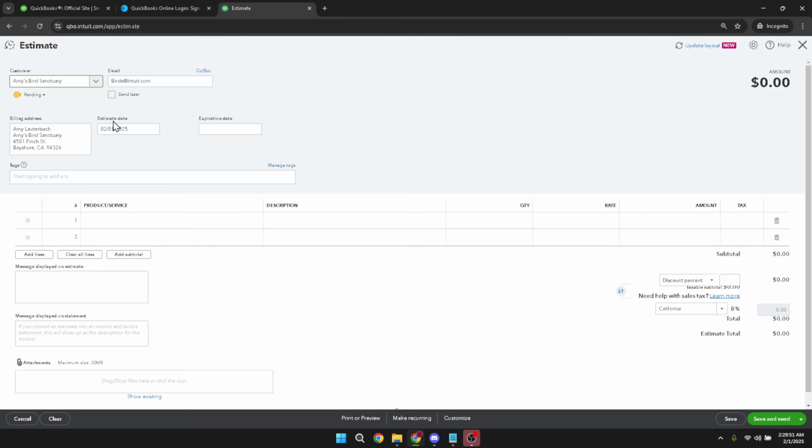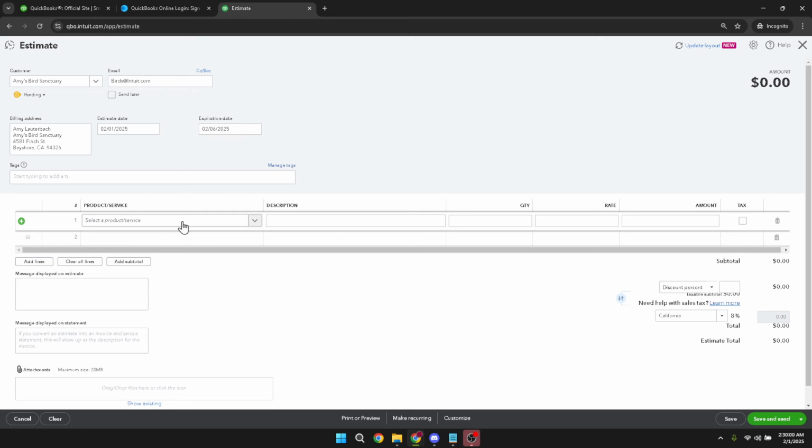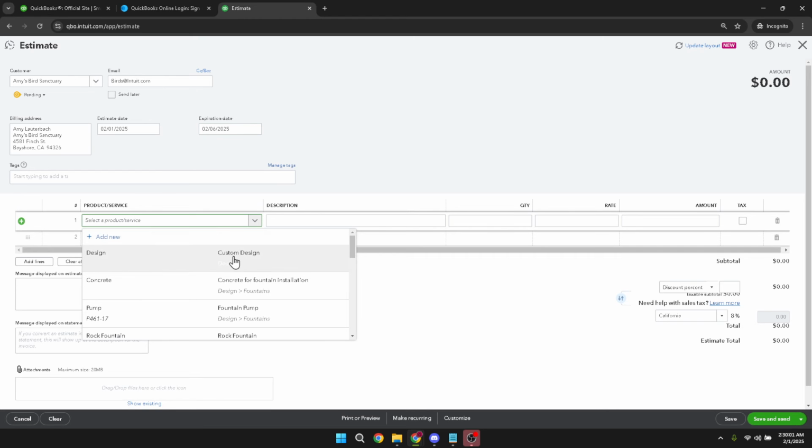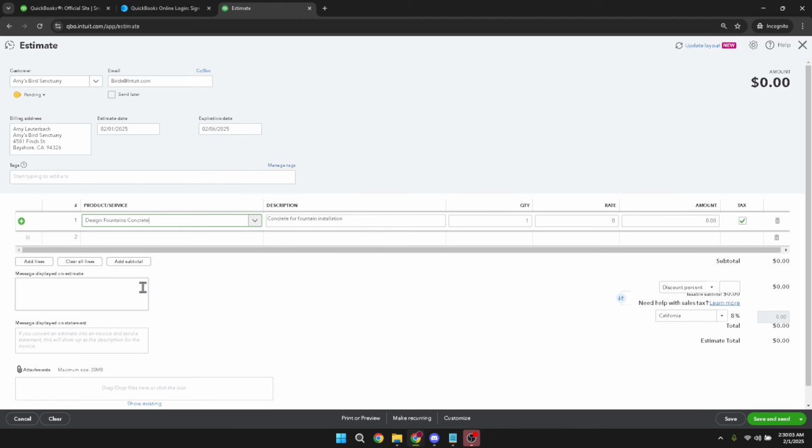The estimate date is typically the date you're creating the document, while the expiration date indicates the period within which the estimate is valid. This is particularly useful for managing client expectations and encouraging prompt decision making. Next, add the product or service that the estimate is about. QuickBooks Online allows you to search through your existing catalog, making it efficient to pull in relevant details. Remember that clear descriptions help clients fully understand and appreciate what you offer.